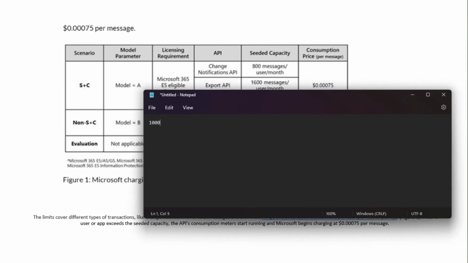If I consider a 1,000-person organization, an organization which has around 1,000 members, and each user generates 100 chat messages per day, that would be around 100,000 messages per day, which would be equal to $75 per day to be notified about every chat message.